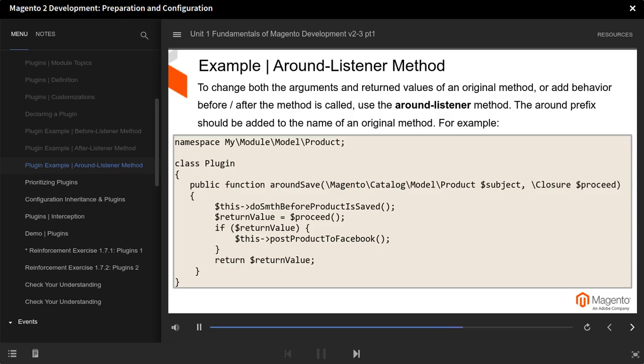Any further method arguments will be passed to the aroundPlugin methods after the subject and the proceed arguments. They have to be passed on to the next plugin method when calling proceed. A code example is presented on the slide.